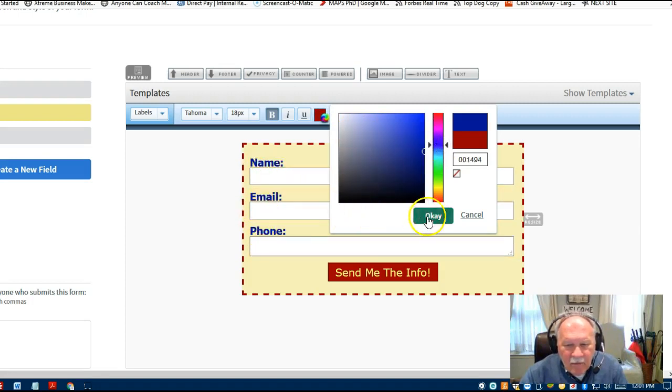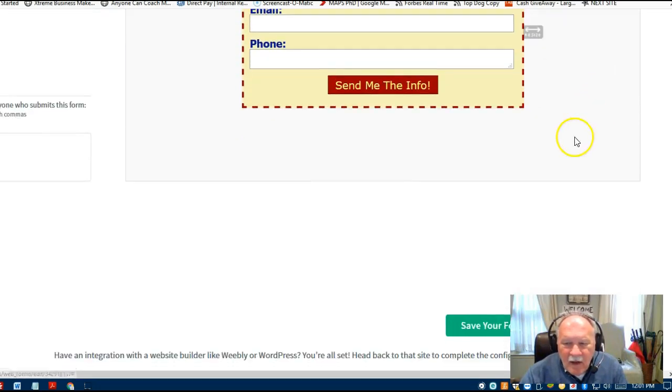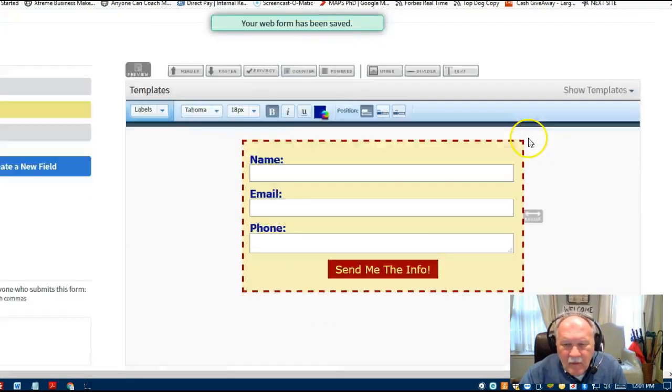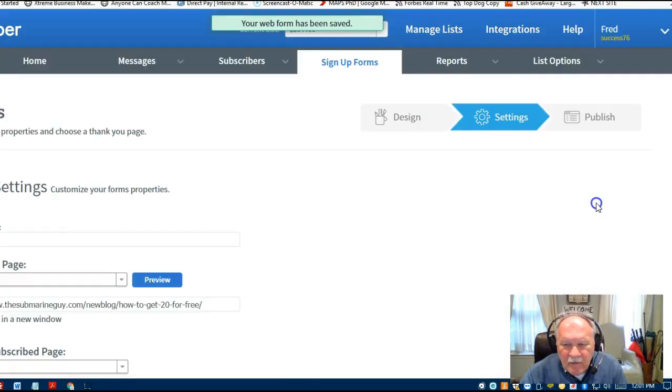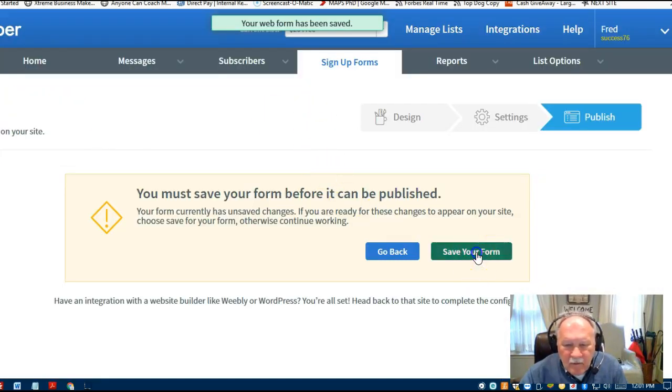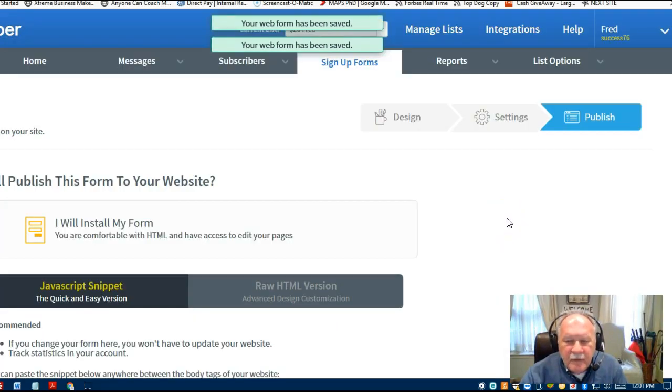Right, there we go, labels to blue. Okay, and then we'll save the form, go to step 2, go to step 3. Oh, you got to save your form again. Okay, and then we're published now.